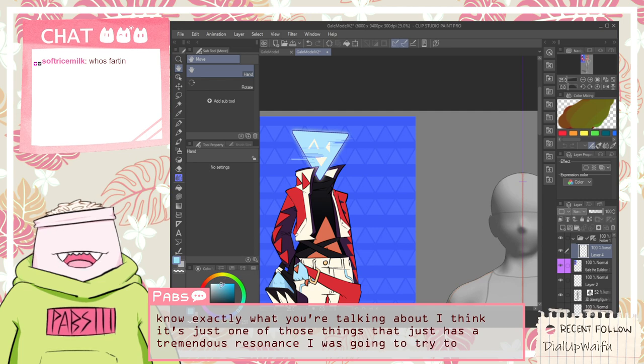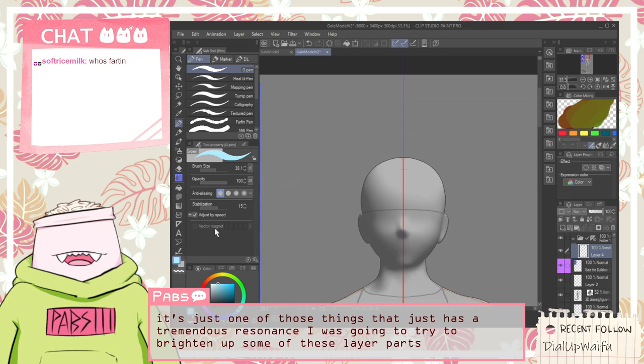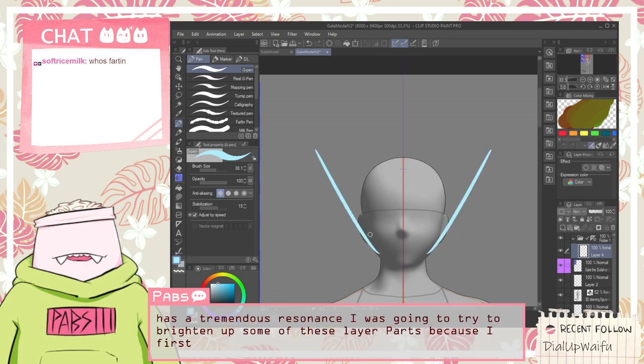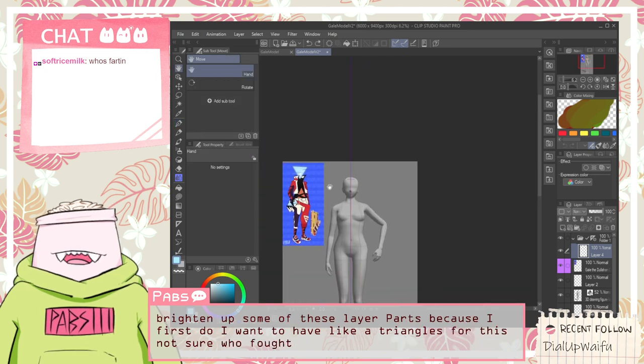I'm also going to try to brighten up some of these layer parts because, all right, first of all, do I want to have like a triangle for this? I'm not sure. Who's farting? Nobody.